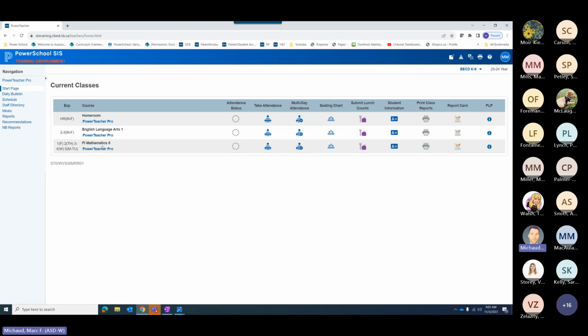In the PowerTeacher Pro program for the K-8s, most of you only become familiar with this during report card time. At the high school level, 9 to 12, PowerTeacher Pro is the program that teachers use to enter all their assignments and their weights and all that. But at the K-8, it's mostly used to enter the report card information.